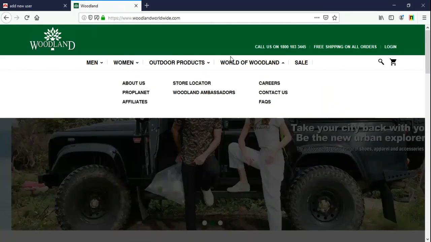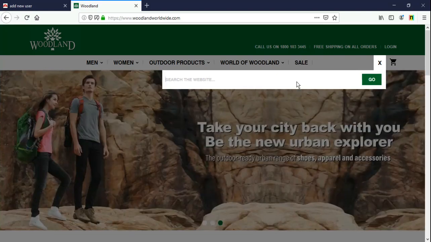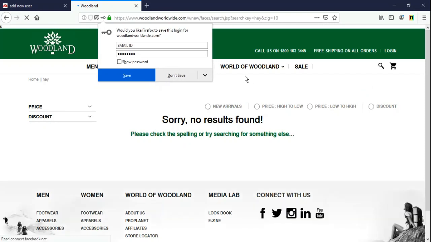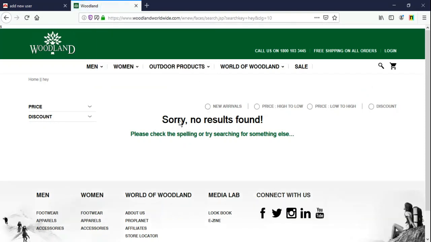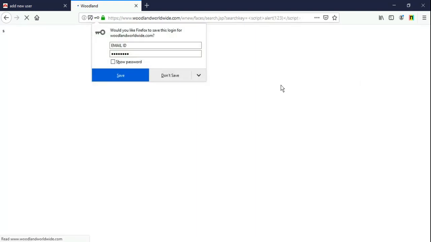Let's say woodlandworldwide.com. Let's go to the search bar and type here hey, and see whether it reflects back or not. It says no result found, but see, it's reflecting this word. Now let's go here again and try to run the script alert 123. Hit enter.